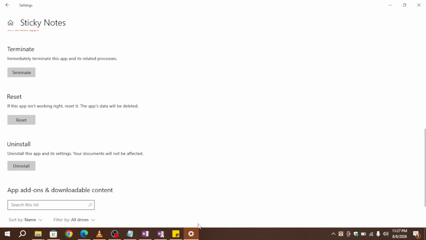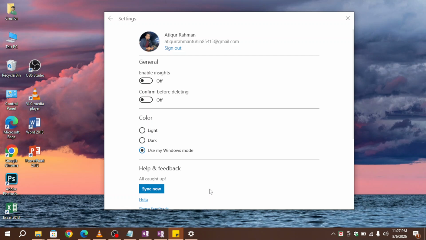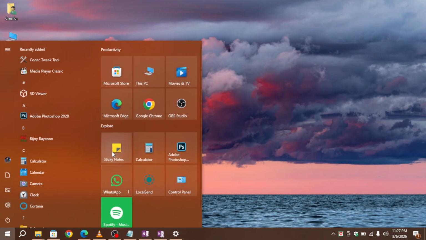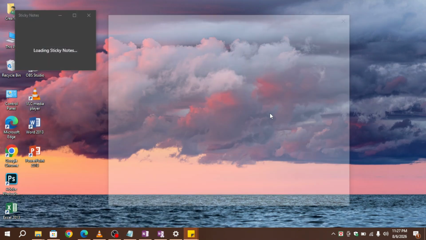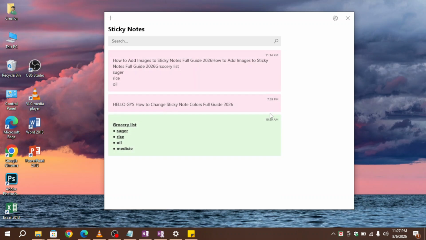As a final step, sign out of Sticky Notes, close the app completely, reopen it, and sign back in using the same Microsoft account. This refreshes the connection and often restores synchronization between devices, and that's how to fix Sticky Notes when they're not syncing.